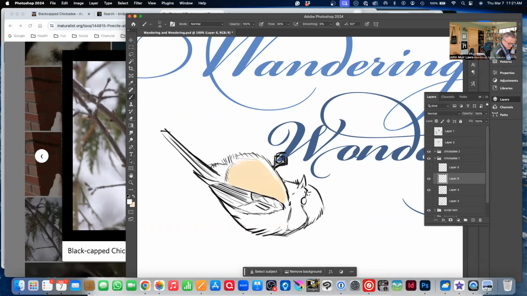Uh-oh. Oh, I see what's going on. I want to take this layer, put it up above this. Okay. Nope, I just almost did this layer and this layer. Okay, I am on the right layer.